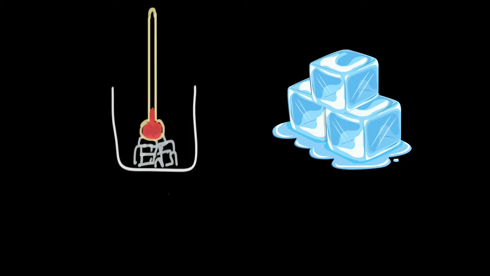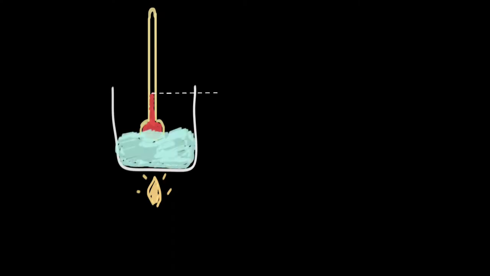So to begin with, we have a beaker with some ice in it, and there is a thermometer attached to it. And we will start heating this block of ice. Now, as it heats up, the temperature in the thermometer rises and it reaches a certain point. This is a point when all the ice that we see starts changing into water.